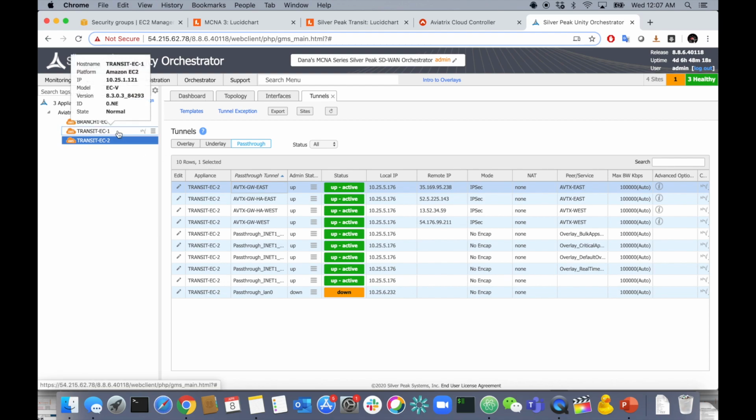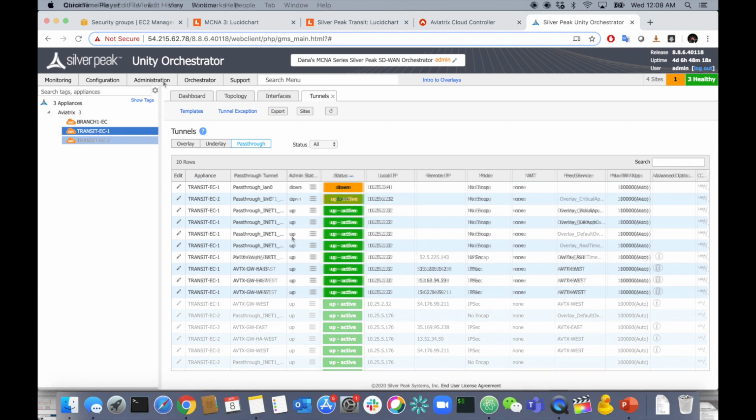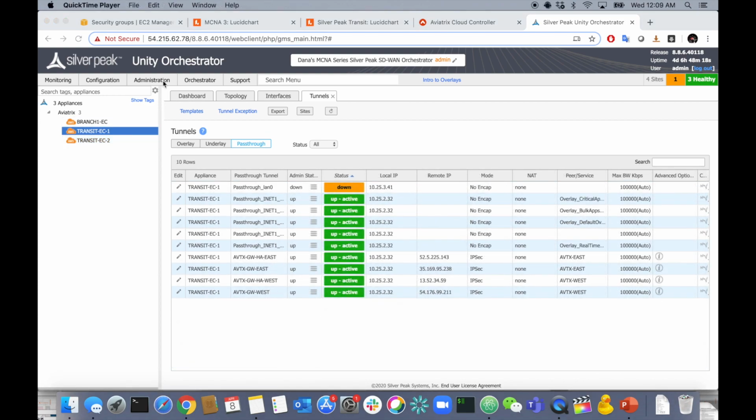Now if we highlight all of these, both of these guys, you can see all the tunnels that are up. I like that. I like this UI. It's so nice, so easy to work with. The next step is to build VTI interfaces. This allows us to run BGP. So it allows us to apply a /30 subnet that can be routed logically across that tunnel so we can run BGP.